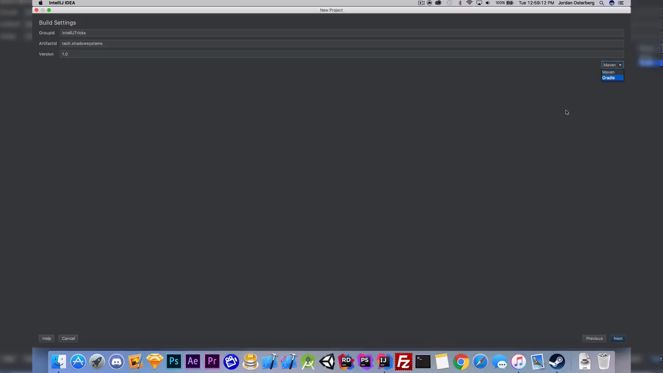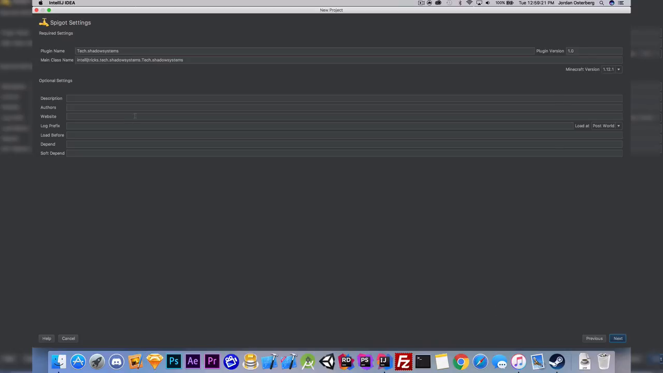Then I could hit Maven or I could do Gradle. For the most part, you want to do Maven when you're working with plugins. I'm not sure how well Gradle would work for something like this. We can go ahead and hit next.